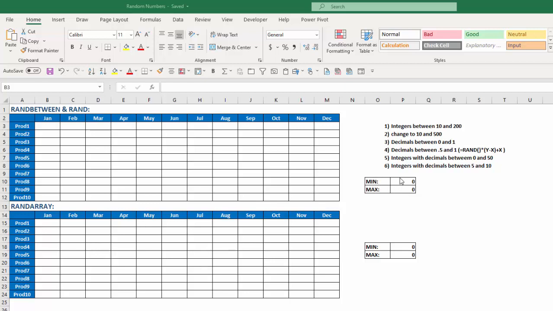I've also set up a little min and max formulas here so you can see what the results are to confirm that they actually do fall between the ranges that we've set up. So the first item we're going to do is generate random numbers, integers between 10 and 200.